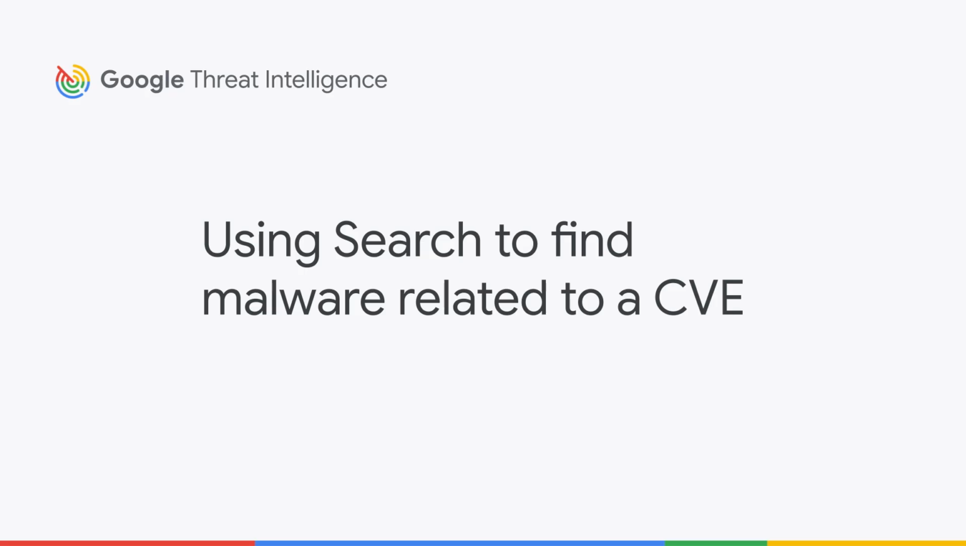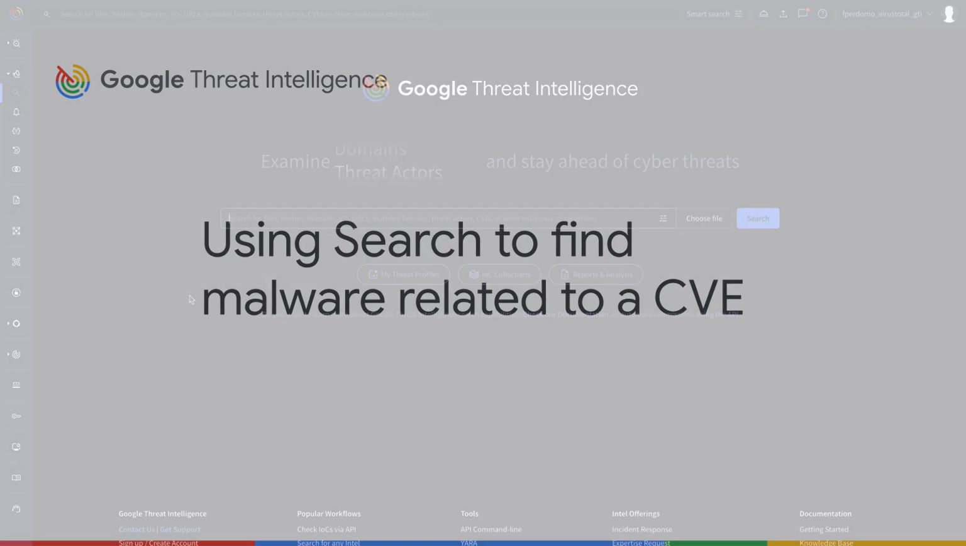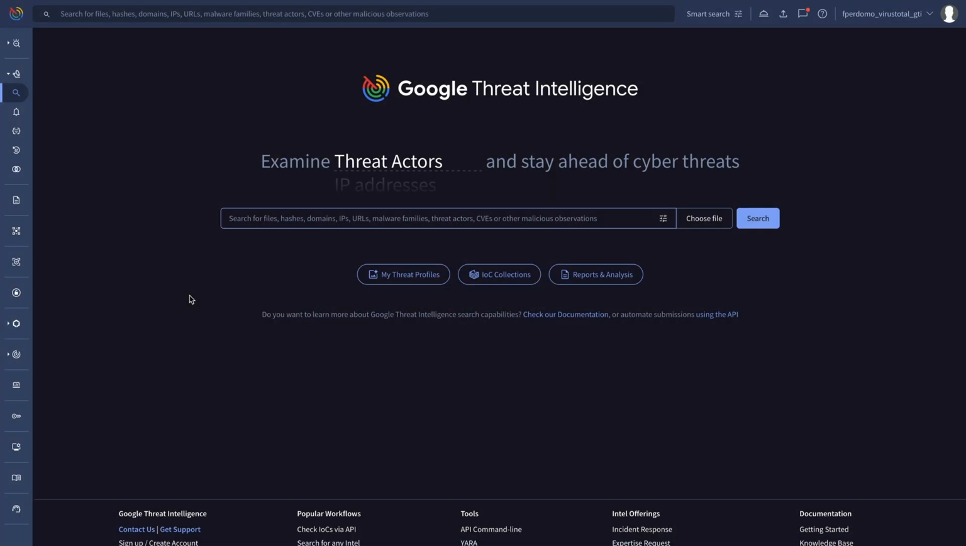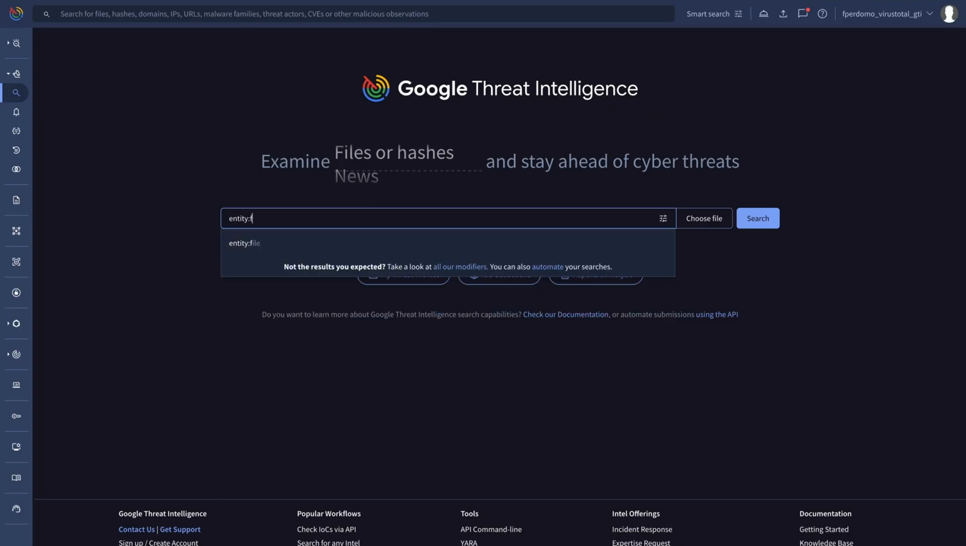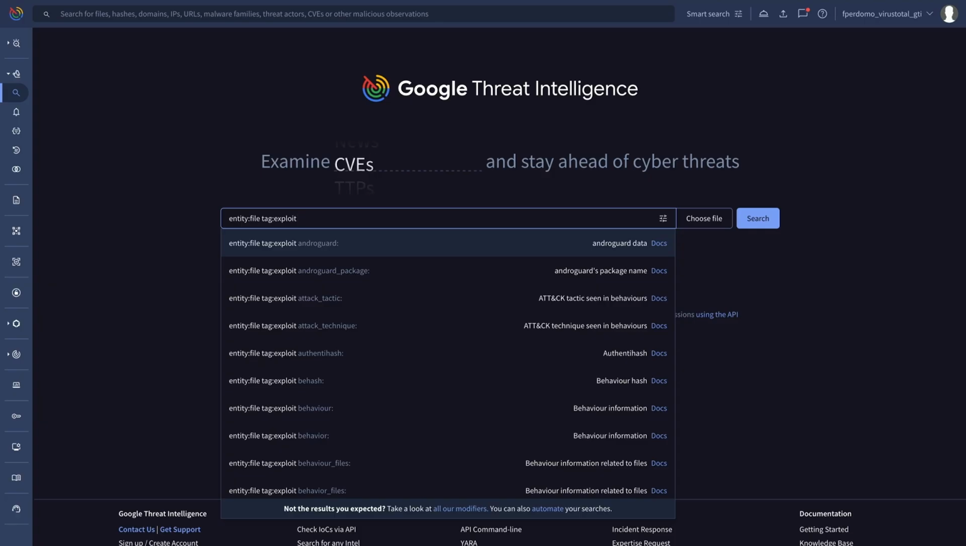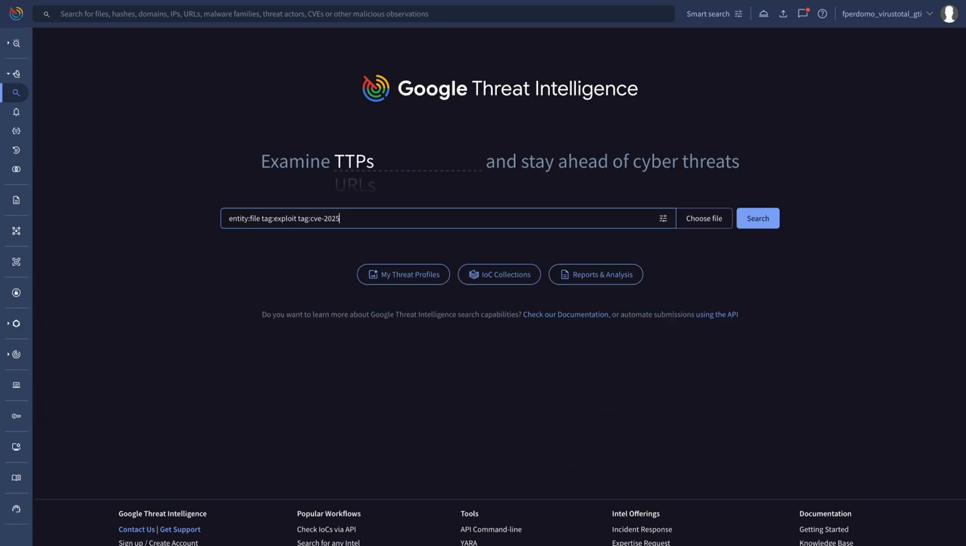Google Threat Intelligence allows you to search for observed files, including those classified as malware exploiting a specific vulnerability by traditional antivirus engines. To do this, let's create a query to illustrate. For instance, this query looks for files tagged as an exploit associated with CVEs from 2025.